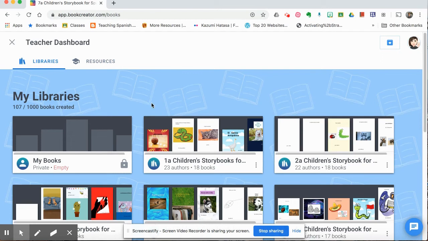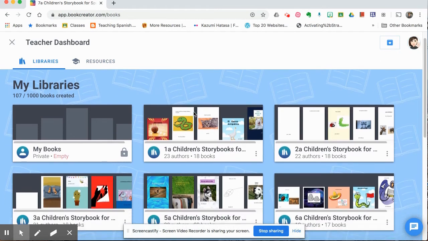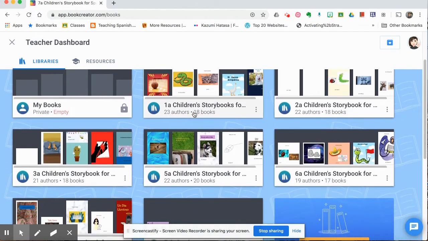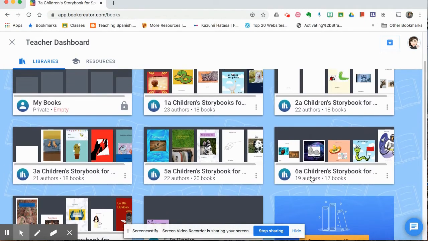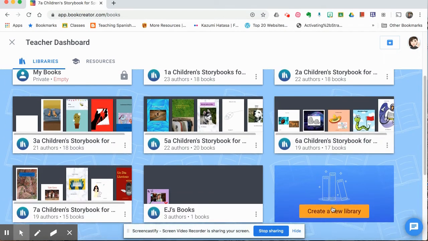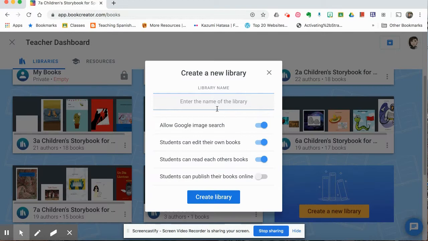We're going to set up a class library, and to do so, you'll simply hit create a new library. As you can see, I have 6 classes of Spanish, and so I have created 6 classroom libraries. So we'll call this example class right here. And you can see that there are some things that you can turn on and off.